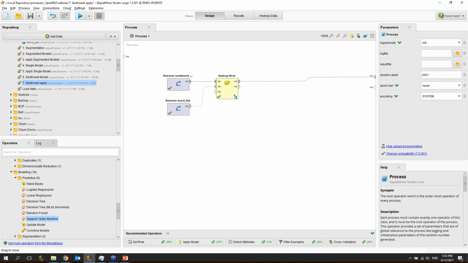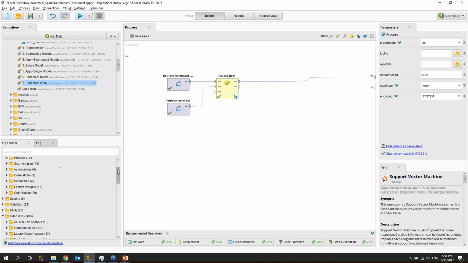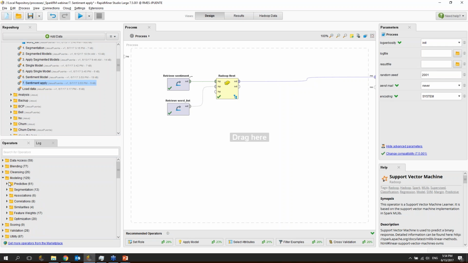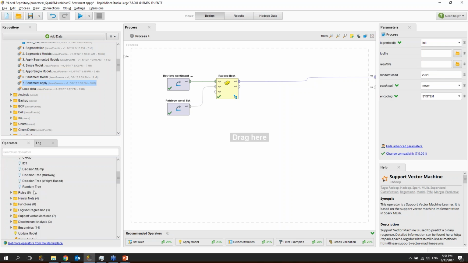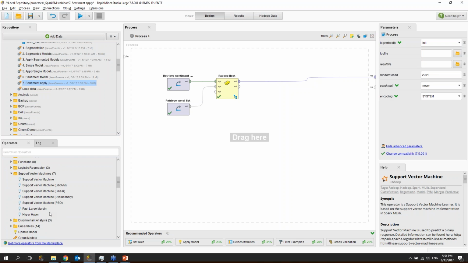In the case of SparkRM, what we're doing is using our own algorithms. So if you want to use a different decision tree algorithm or support vector machine that we have, for example, here I can show very different decision tree algorithms, different support vector machines, and so on. So you have all these new options.